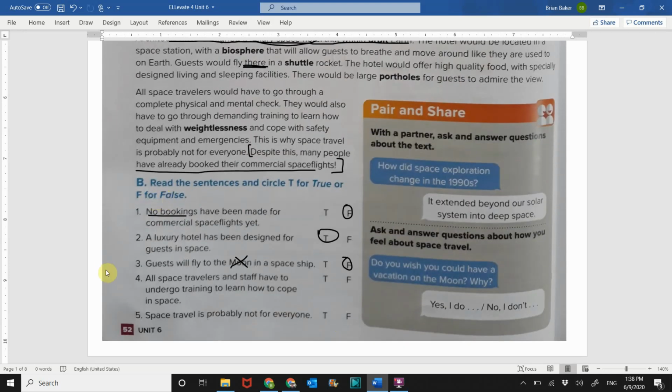Number 4. All space travelers and staff have to undergo training to learn how to cope in space. All right, so this paragraph here, go through a complete physical mental check, through demanding training to learn how to deal with weightlessness and cope with safety equipment and emergencies. That is true.